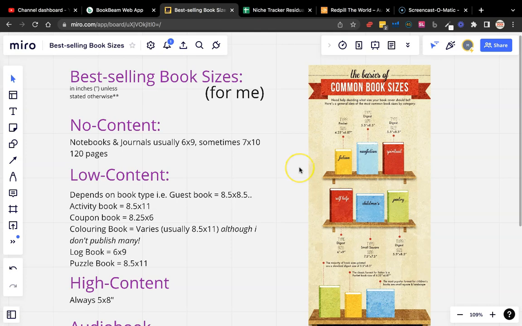Low content, there's lots of different types of low content books. So for a guest book, I usually do 8.5 by 8.5 inches. Now this is a nice big size, easy for people to fill in when they're coming to their Airbnb or to the party or to whatever event the guest book is for. It's a great size and it's a nice square, and it's really easy to make nice designs on Canva in the 8.5 by 8.5 size.